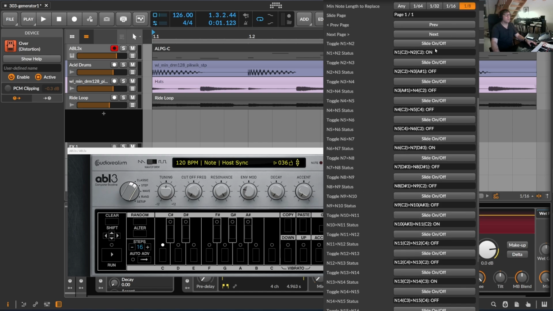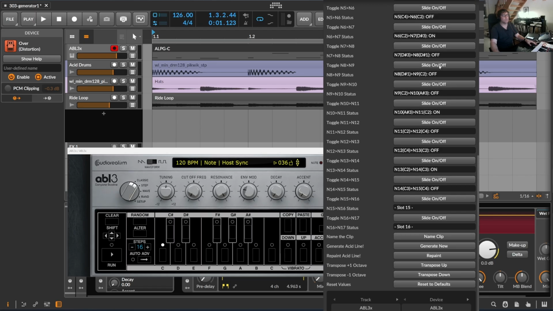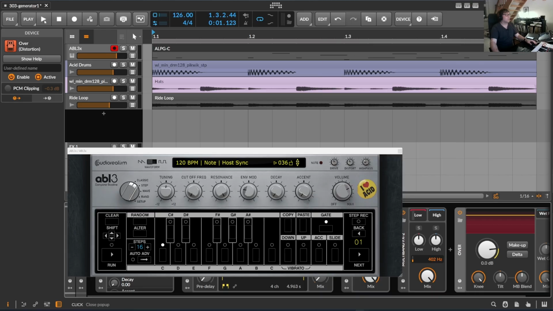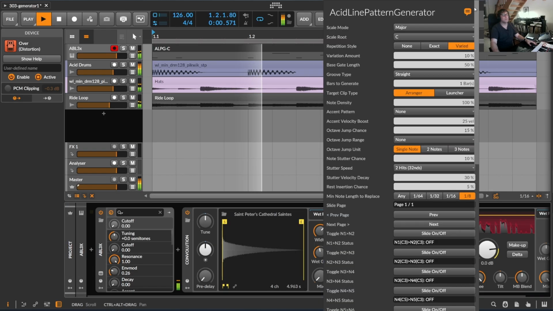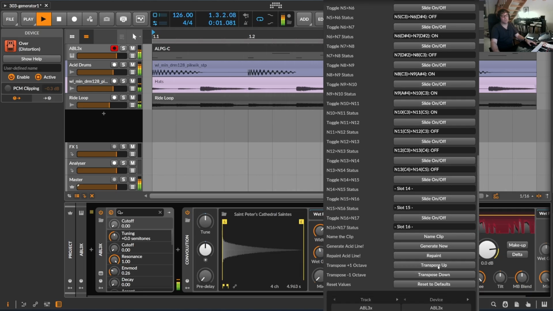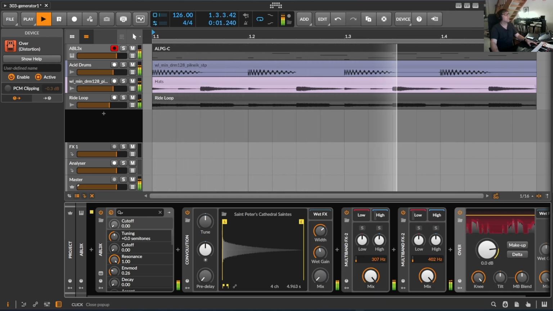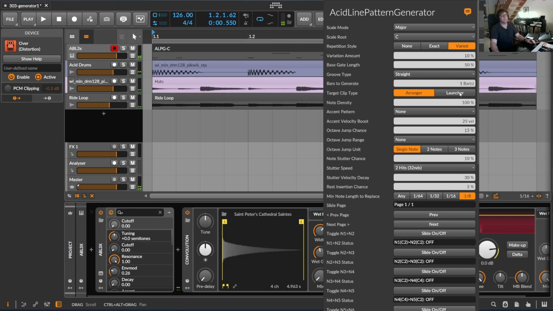So for example, I say, okay, I don't like the slide on the first, I disable it and say, okay, I want to go for a very long slide here. And let me quickly change this slide at the end, click repaint, and now there we go. Transpose down, sorry. So you get the idea.